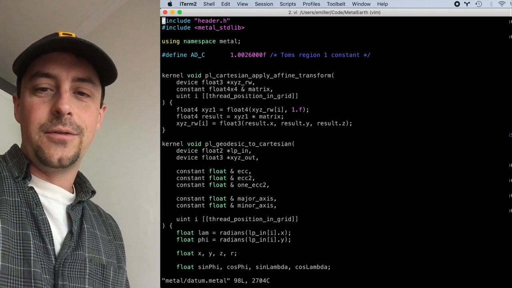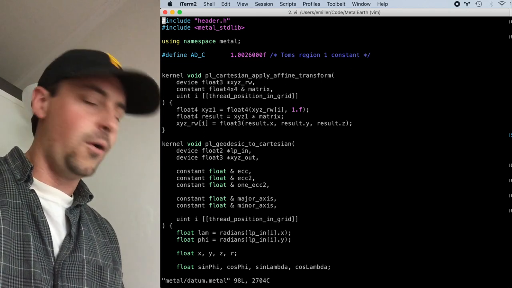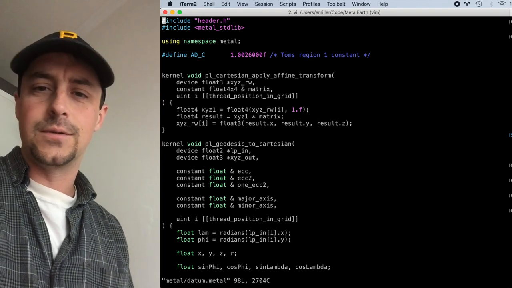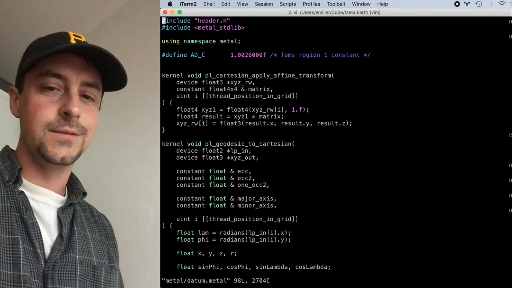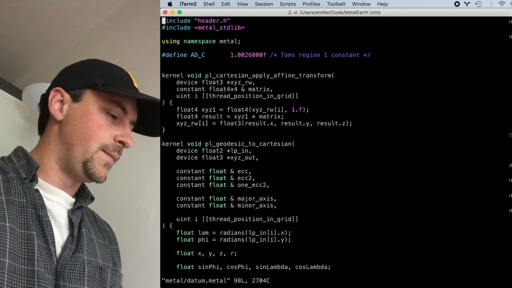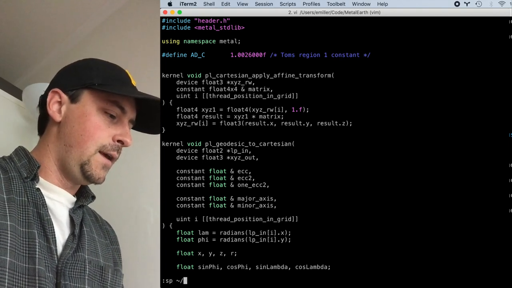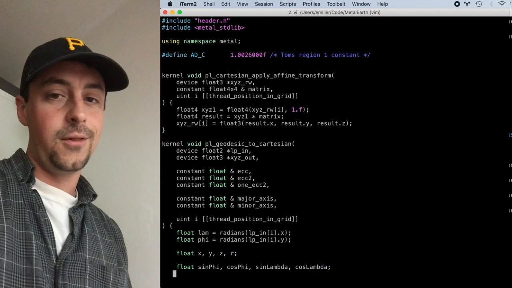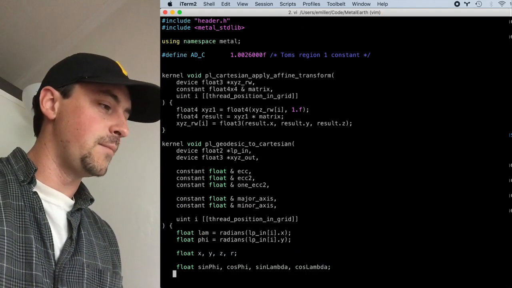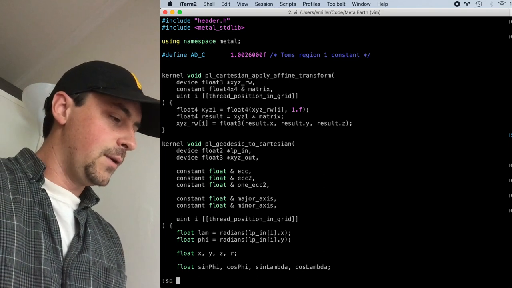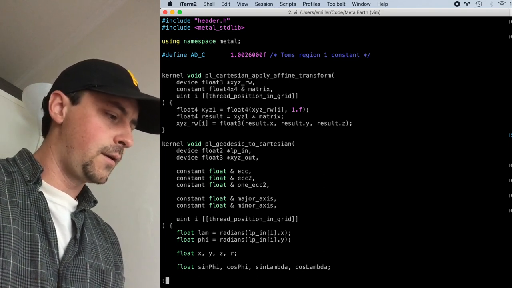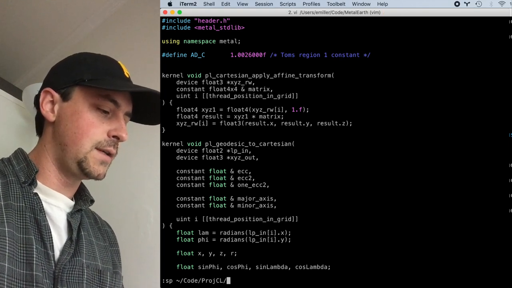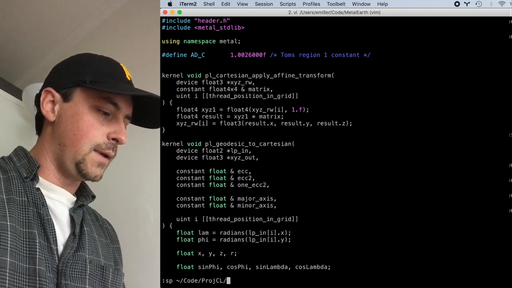So I'm going to go through some of the kernels here with the old kernel and the new kernel and show you what kind of changes you need to make to your kernels to turn them into metal kernels. Right here I have some datum shift kernels from Metal Earth, the new library. So this is a metal file. And I'm going to open up another file from the old project, ProjCL. What do we got here?